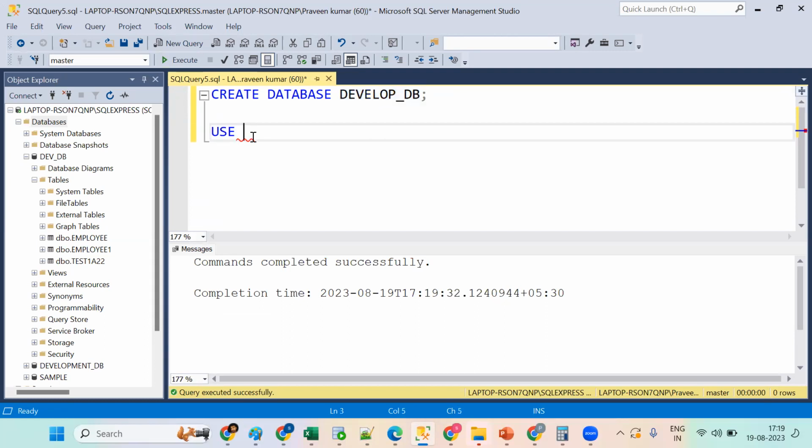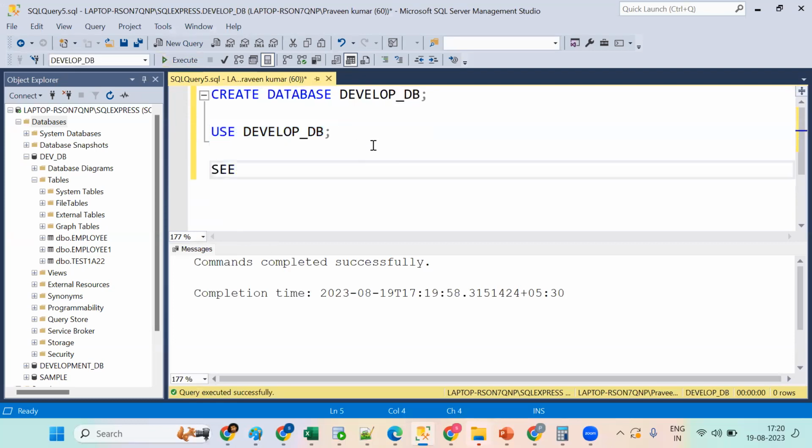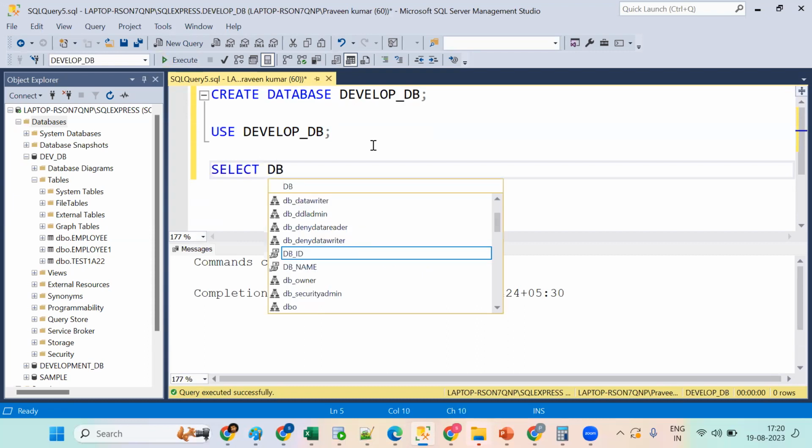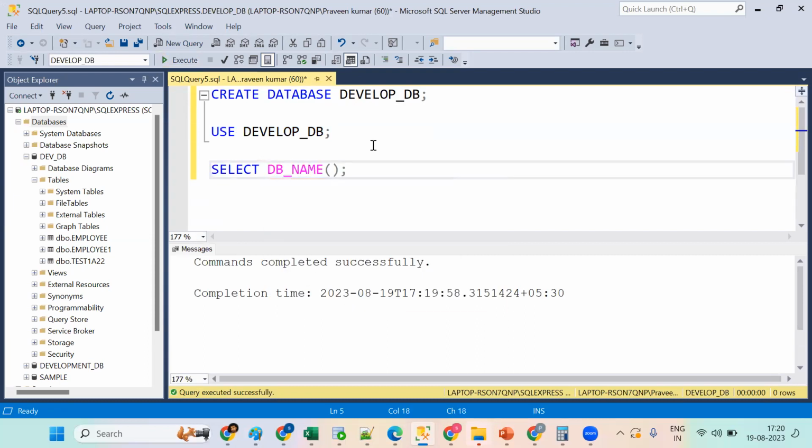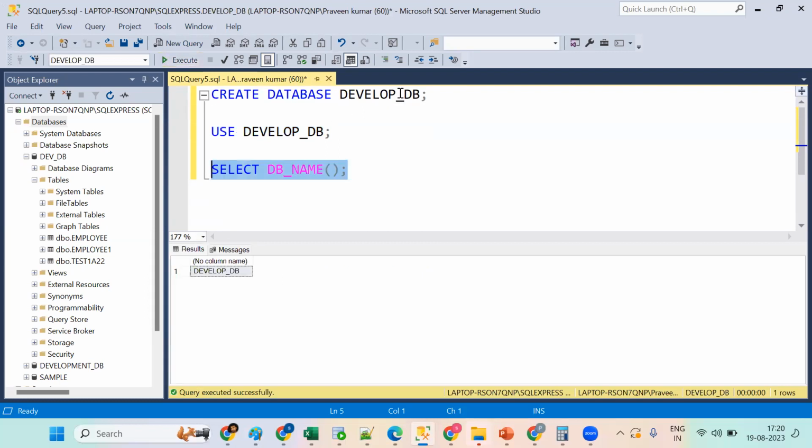Say the same thing. Now we are in this database. If you want to check, we should run select db underscore name. That way we can get what our database is. See, we're in develop DB. Got the point? First we should create a database, then use it, then select the database name. In real time we don't create all these things; we already have the database and we integrate the tables.